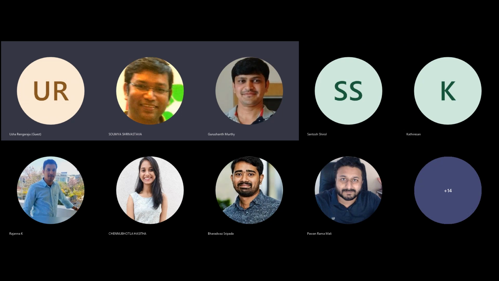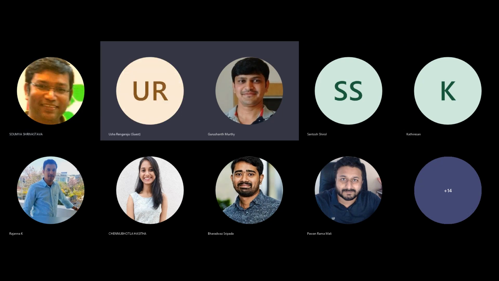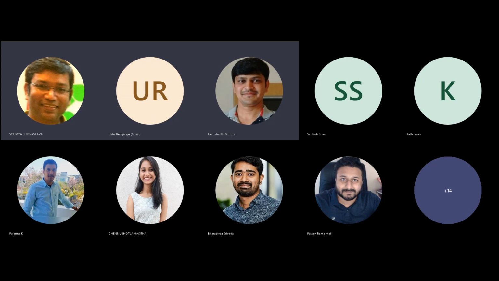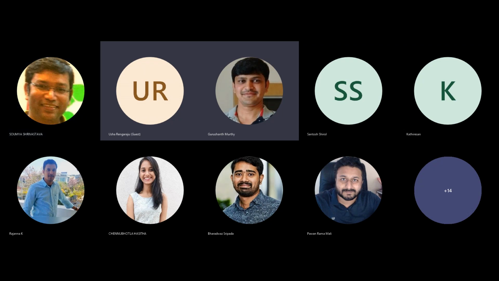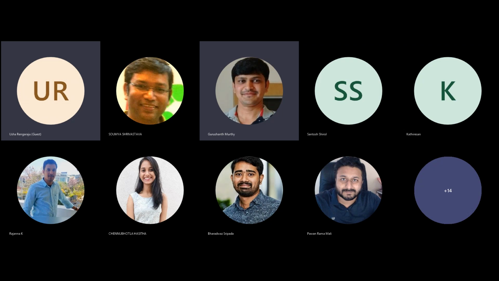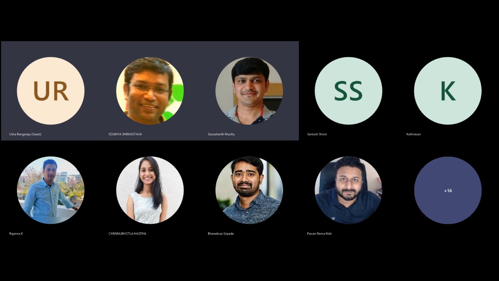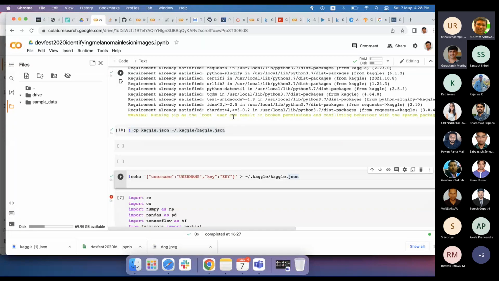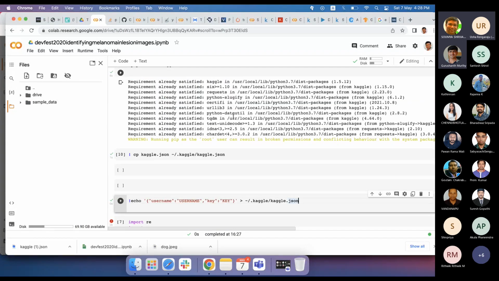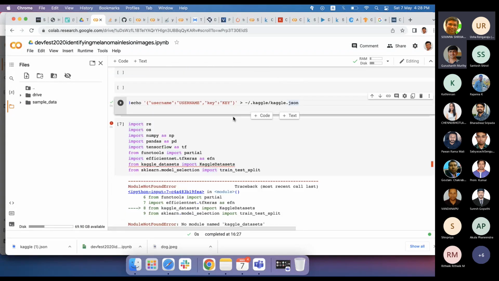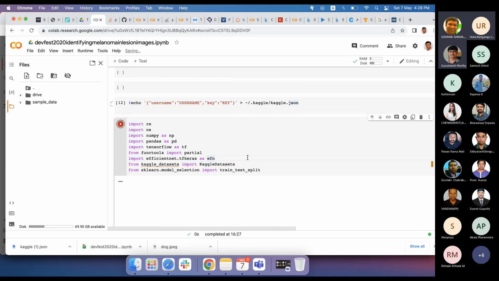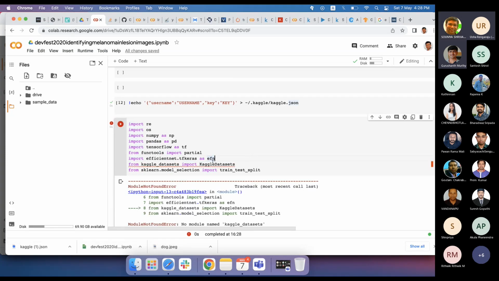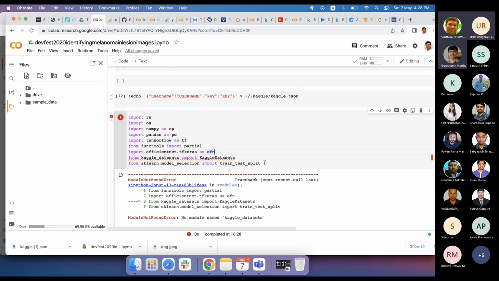One more thing, I was trying to run this. I copied this and am trying to run this in Colab. I'm trying to run this, but I'm not able to import these Kaggle datasets. So I'm not able to connect to Kaggle properly.